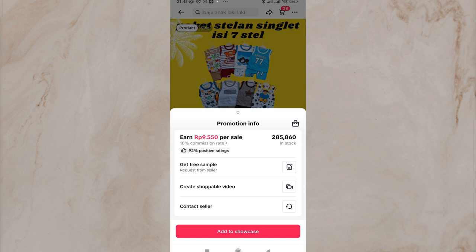It has 92% positive ratings. This rating is also very important, so you have to make sure that you affiliate a product that has good ratings, or else you can be the one getting the backlash, because people will be disappointed even though it's not you who actually sells it, but you helped promote it, so it could also go back to you.